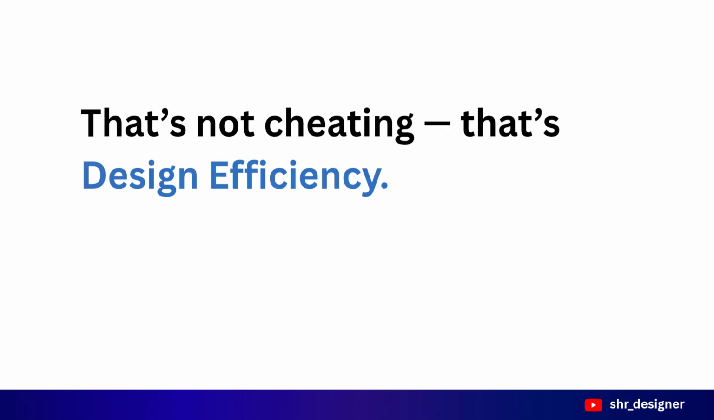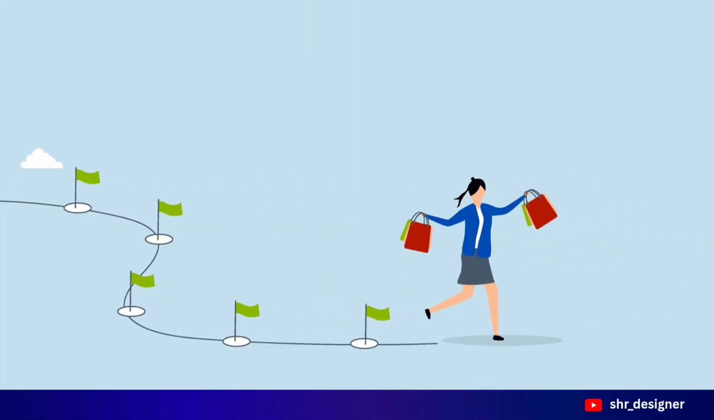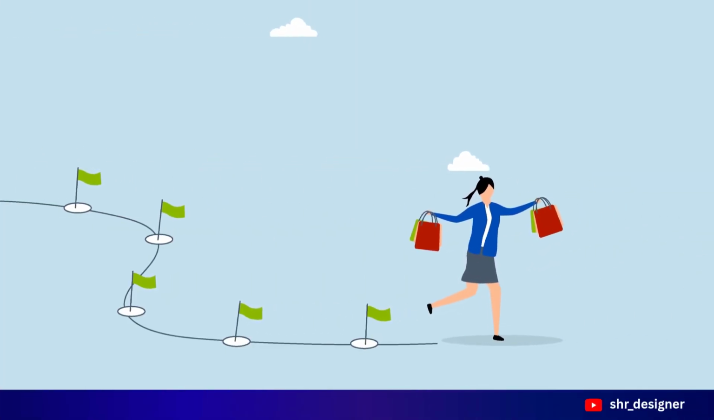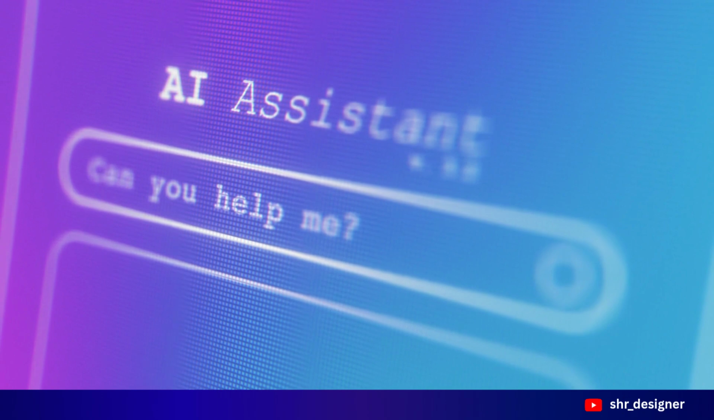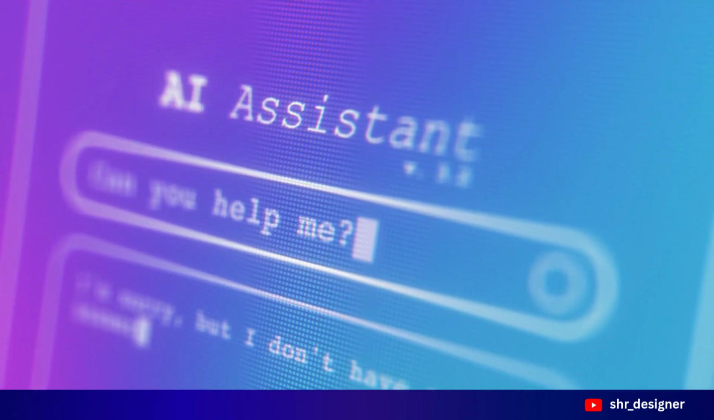In 5 minutes, you have sketched a whole app that would normally take hours. That's not cheating, that's design efficiency. And there you go. You just planned and built a complete user journey with AI inside Figma, from text prompt to frame. AI helps you see ideas visually in minutes. But remember, AI is your assistant, not the artist. You control the flow, the experience, and the emotion behind the design.